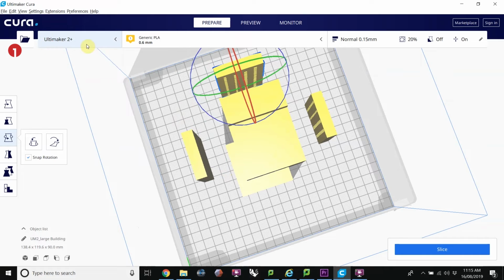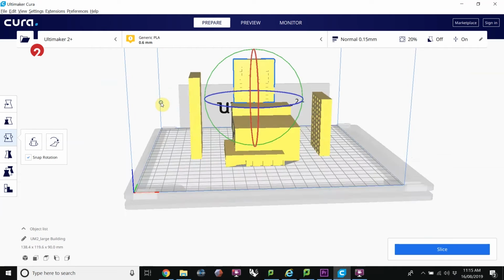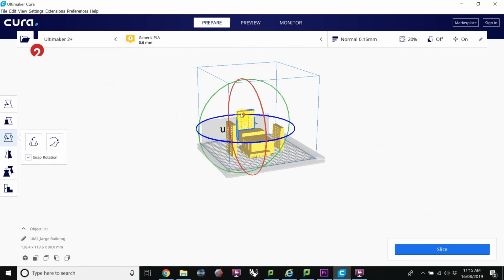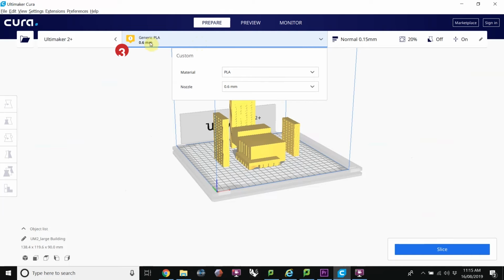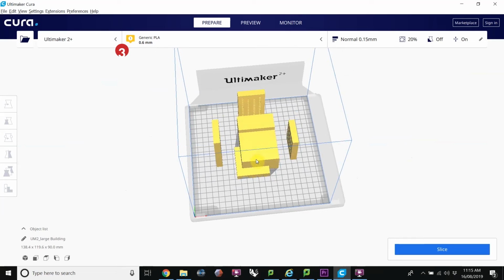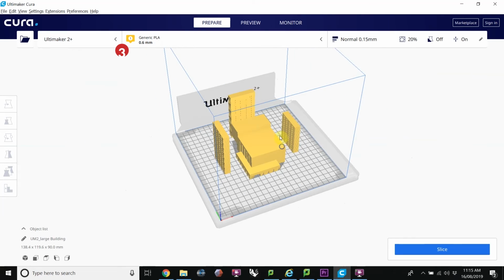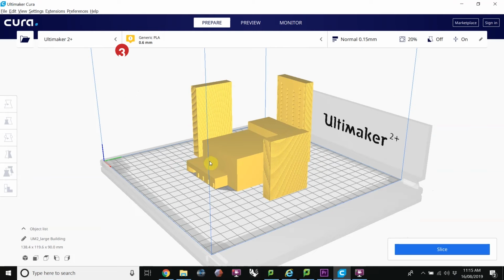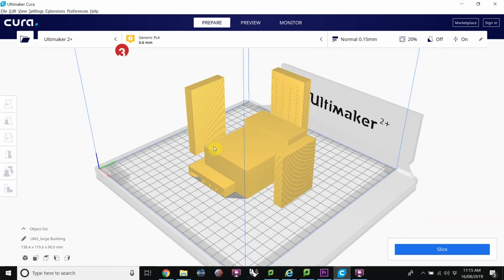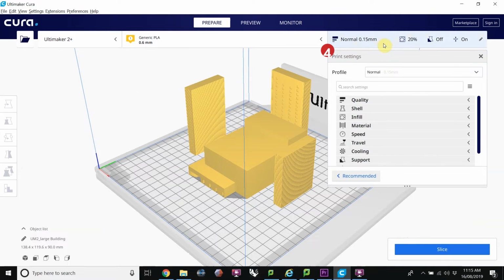All right, working from left to right. I've chosen to use the Ultimaker 2 Plus, which is the smaller of the printers. Looks like my job will fit. And I'm going to use a 0.6 nozzle. I'm just blocking out these buildings for a model, so I don't really need them to be very high quality. Also, this building doesn't have gentle curves, so you won't notice the coarse setting with the 0.6 nozzle and the large layer height.